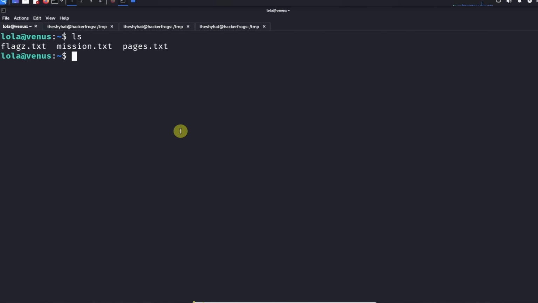Okay, so this is the Lola level, otherwise known as level 28 from the Venus CTF labs from HackMyVM.eu. All right, so let's get started. The first thing we need to do when we solve any of these CTF challenges is read the mission.txt file here.